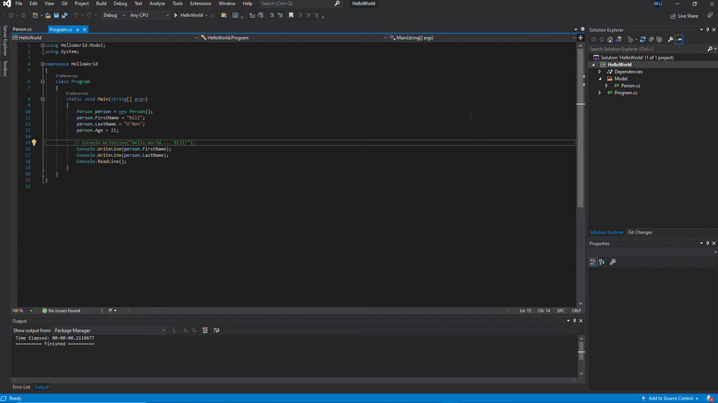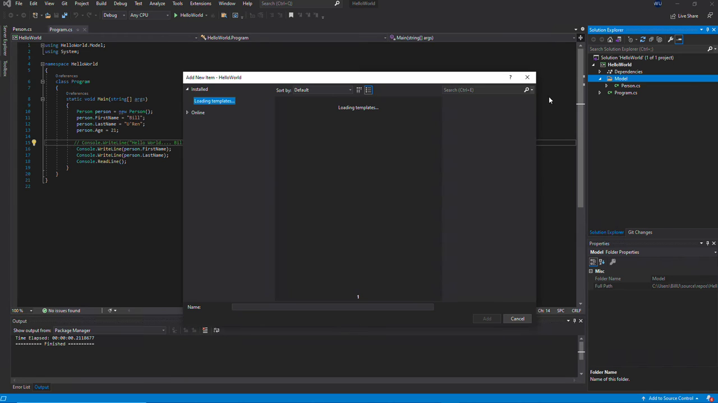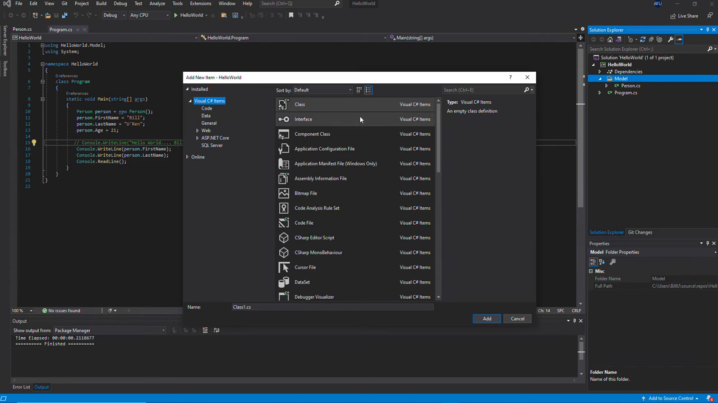So what we'll be discussing now is about C# base classes. Okay, so let's go back to the model and let's create a new class by adding a new item. Okay, so from there, let's create an employee class.